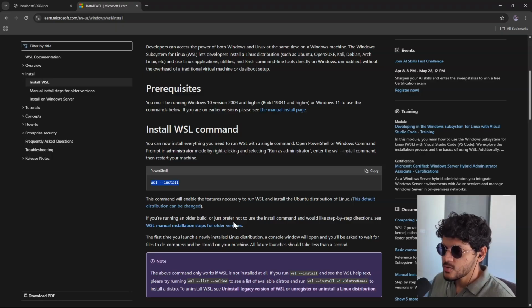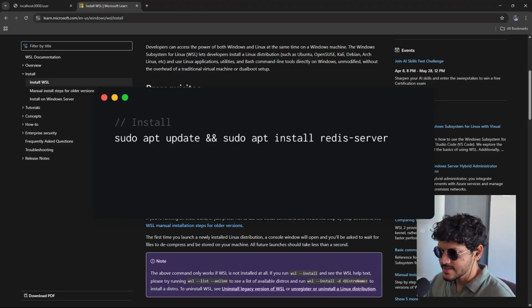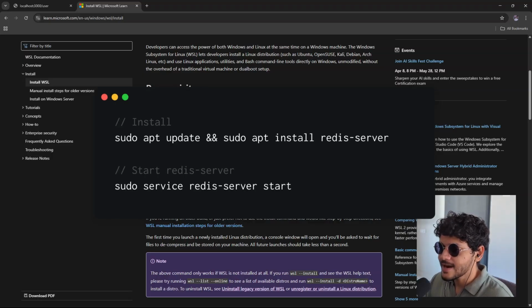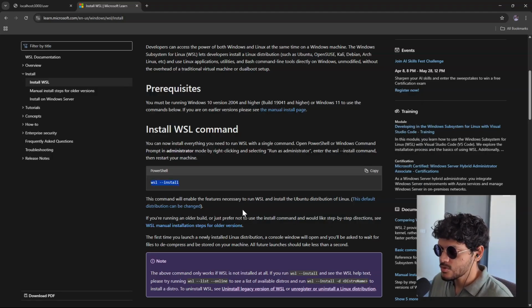Now, just like you would run Redis on an actual Ubuntu system, you can do the same for Windows. In case of a Mac though, you can install Redis using Homebrew. It's again pretty straightforward. Now you open up Ubuntu and type in this command to install the Redis server. And then you can use this command to actually start the Redis server. I've already installed it, so I'm not going to do that, but let's actually start our Redis server. So let me open up Ubuntu.